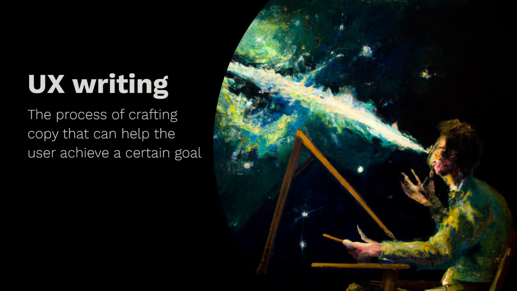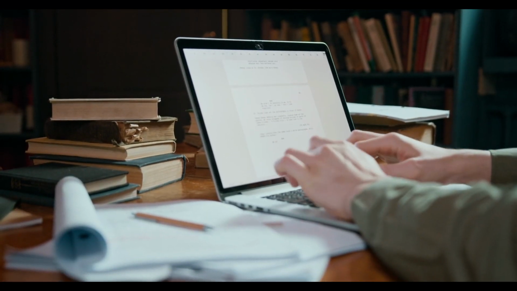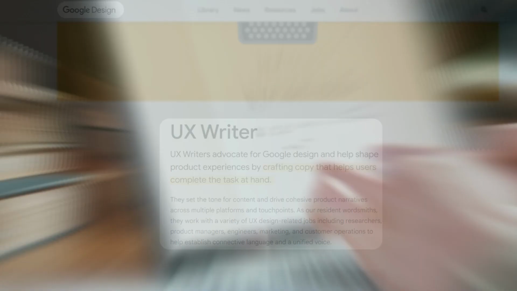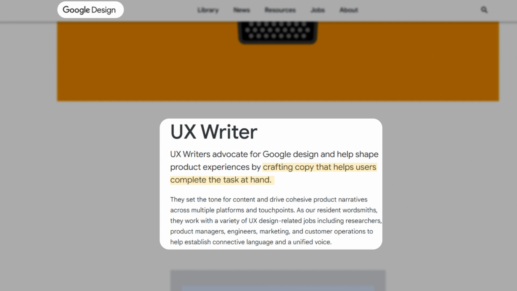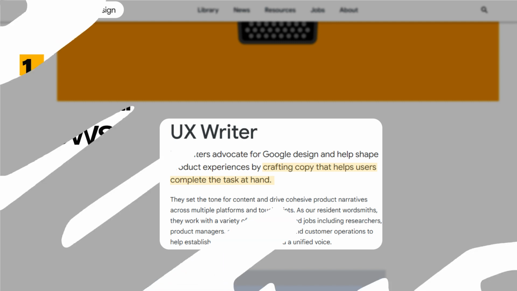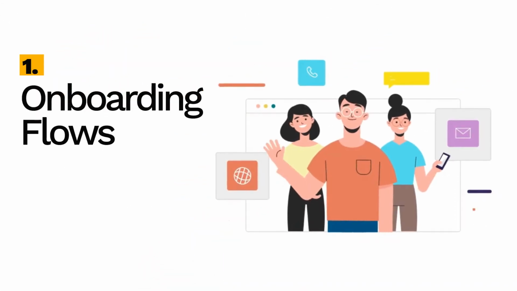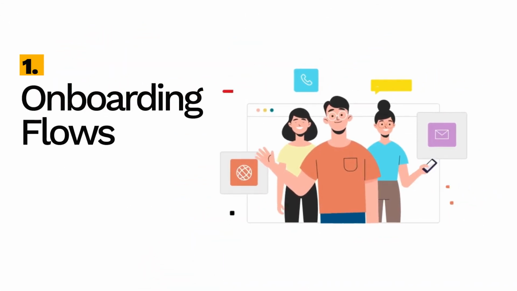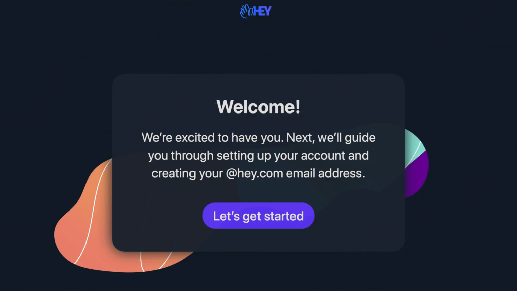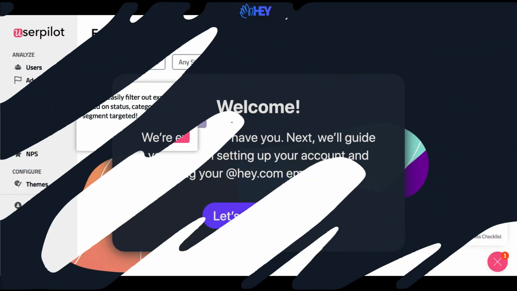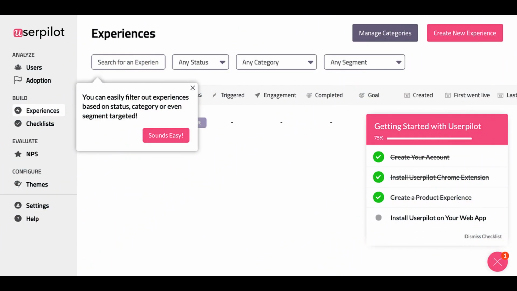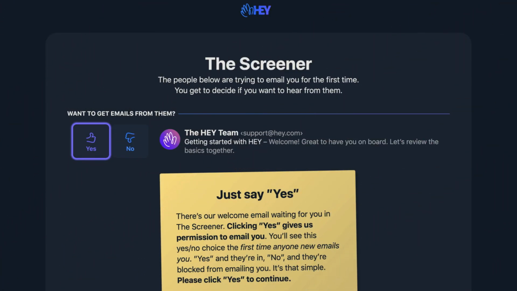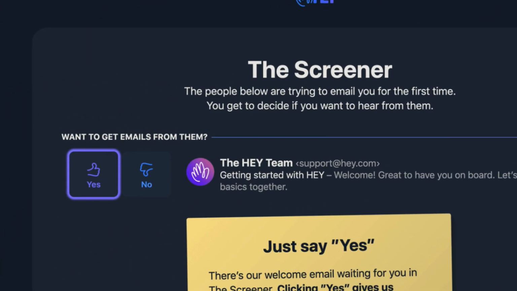UX writing is the process of crafting copy that helps the user achieve a certain goal. So what does a UX writer actually write? A UX writer can be responsible for writing the copy for many components in the user journey, such as onboarding flows. An onboarding flow is a series of steps that welcomes a new user to the product, showcases its main features, educates the user, and can direct them to complete the first task.